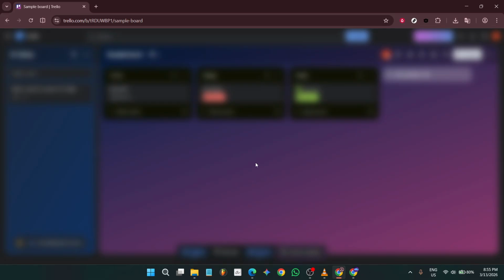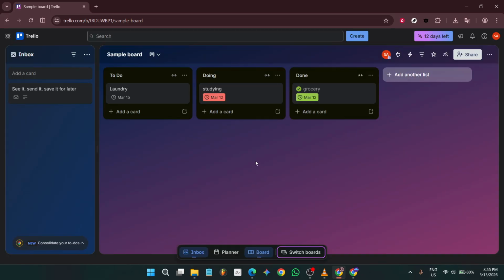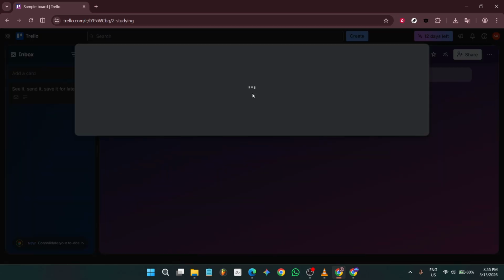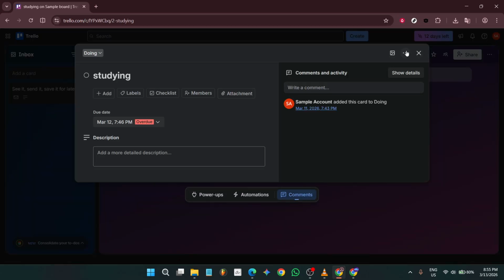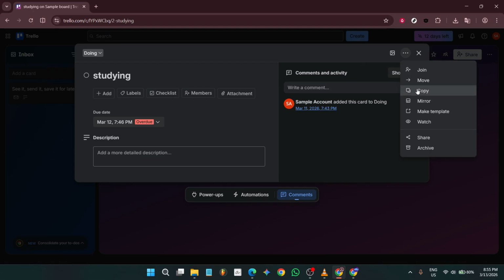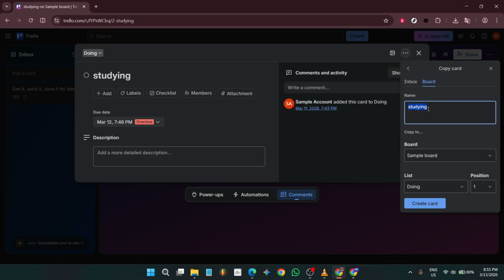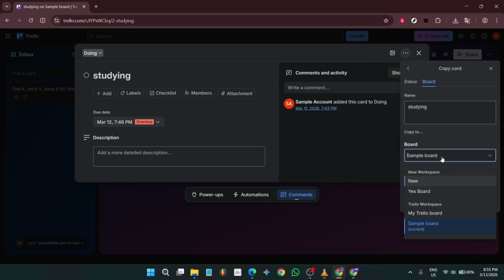A couple of quick tips to wrap up. If you copy cards often, consider making one template card with the ideal labels and checklists, then copy from it whenever you need a consistent setup. Also, if you don't see the board or list you expect in the dropdowns, make sure you have access to that board and that you're looking at the correct workspace.